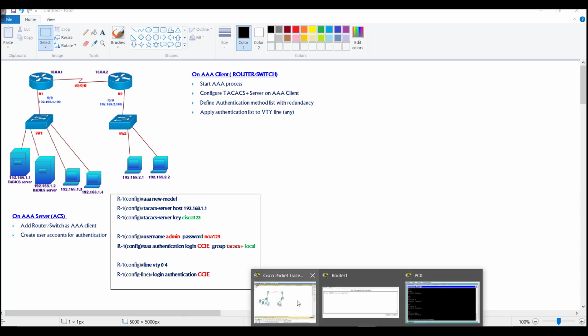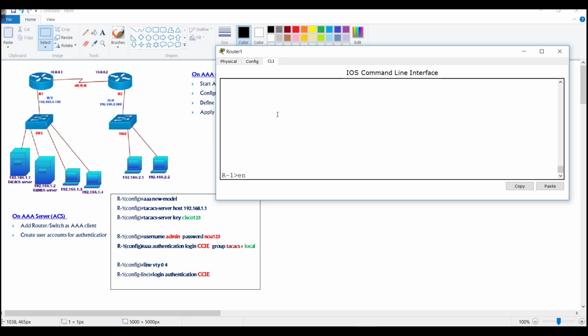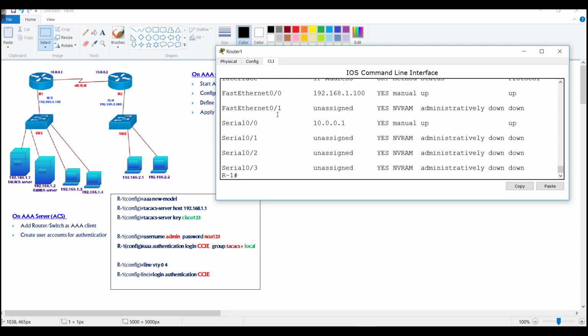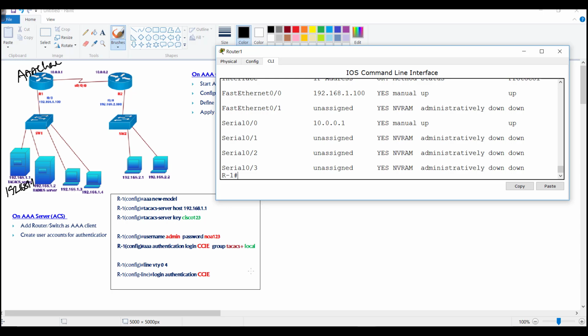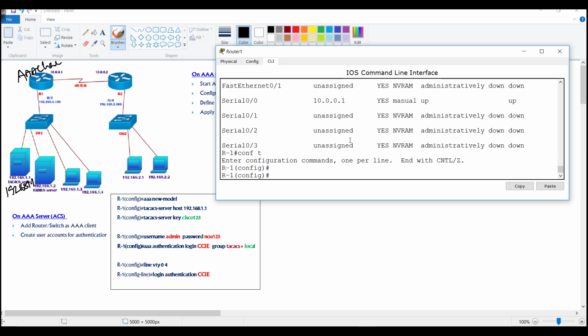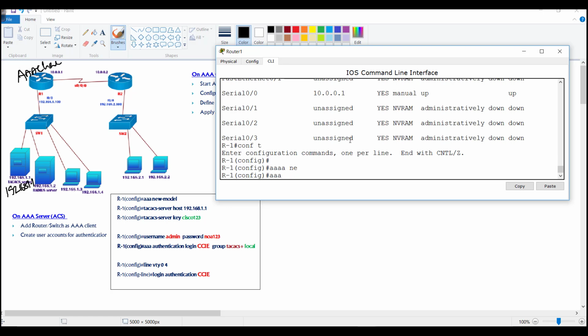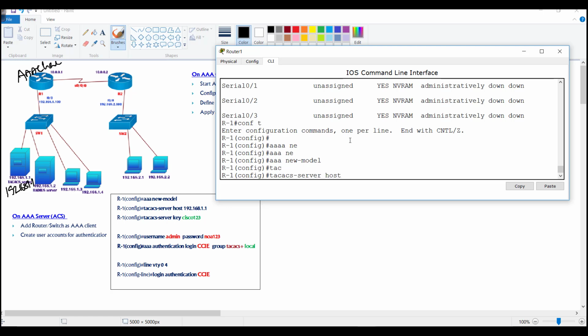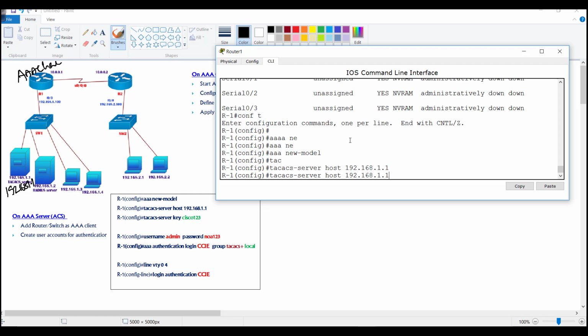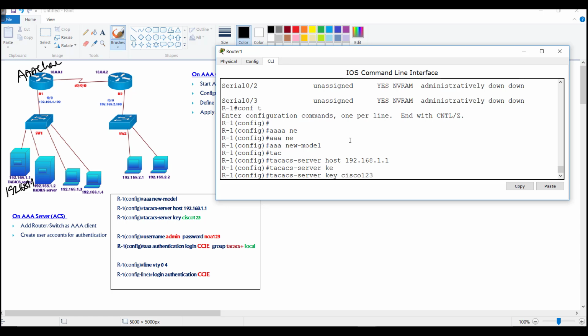So I have a pre-configured topology with all the IP addressing on the router. In my scenario, router 1 is my AAA client, and my TACACS server is on 192.168.1.1. So the first thing, we'll go to router 1 and enable AAA. It's a fresh configuration. And then we need to tell it the TACACS server is on 192.168.1.1, and we also need to define the key, and the key is, let's say, Cisco123 that I'm using here.